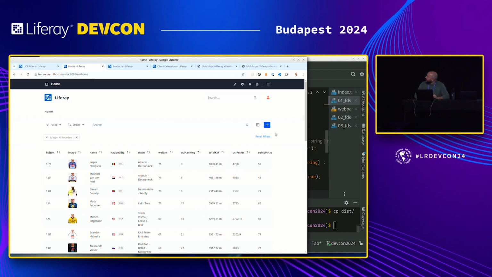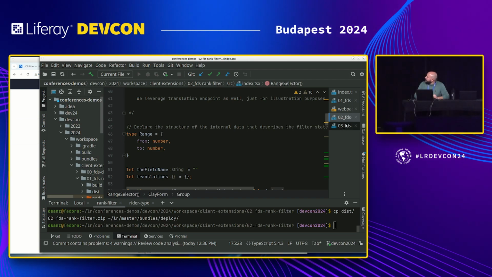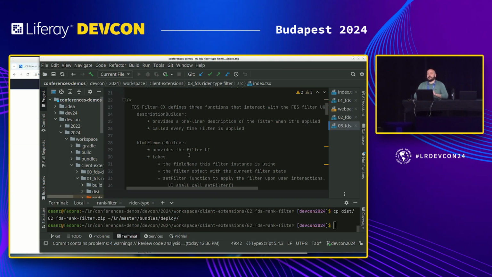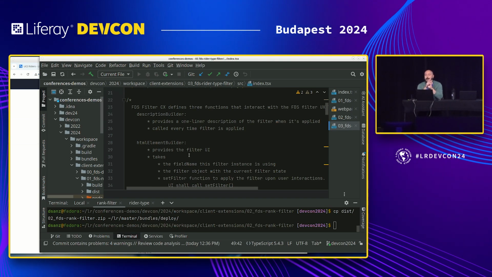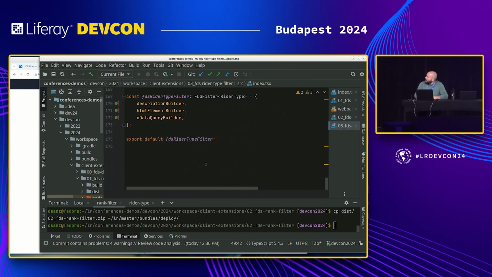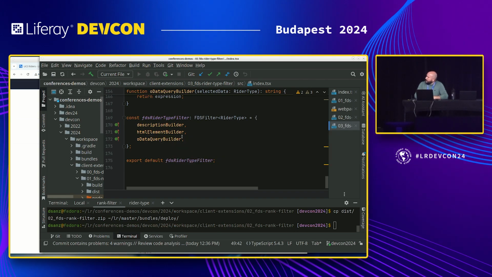So let's check the code, okay? What do we have here? This is the number 3. So basically, we have 3 functions. Our FDS filter client extension must define and export 3 functions. You can see it at the end of the file where we are exporting a description, HTML element, and OData query builder. Okay, each one of these 3 functions has a specific role.